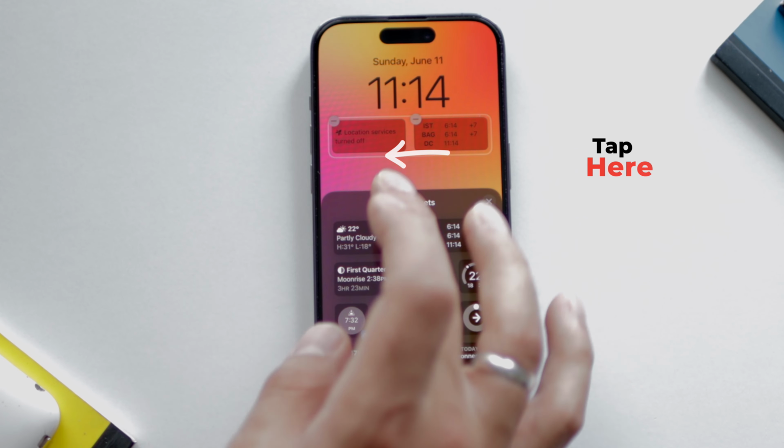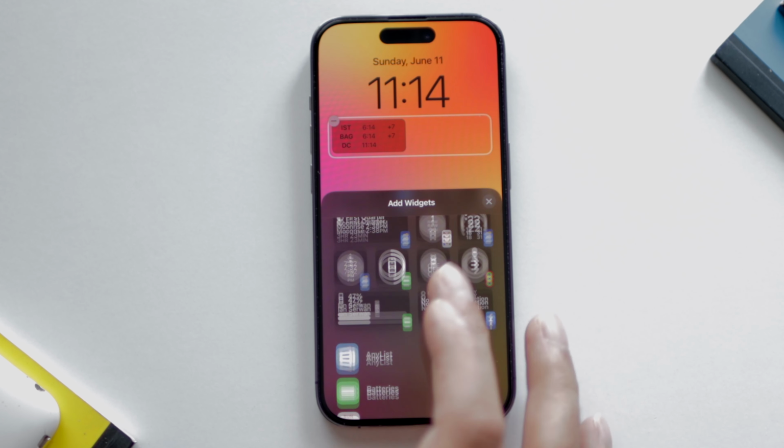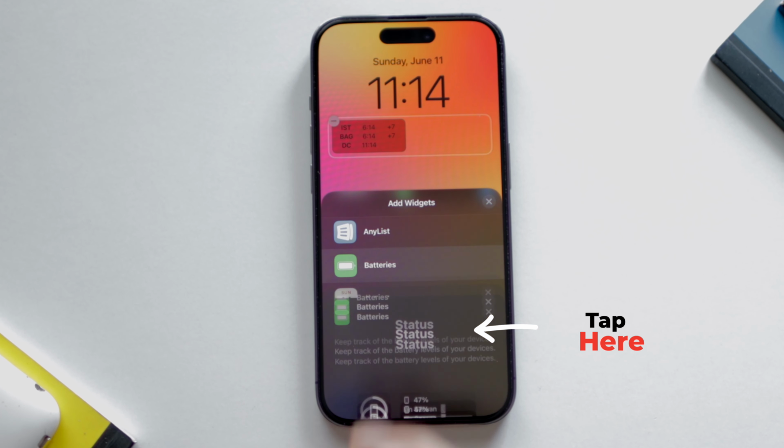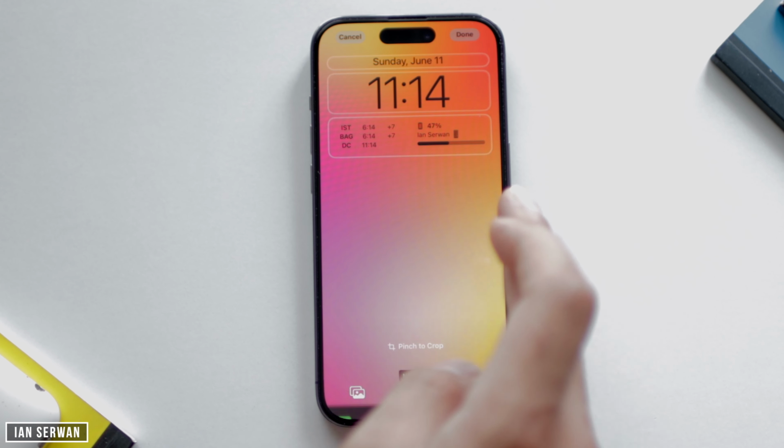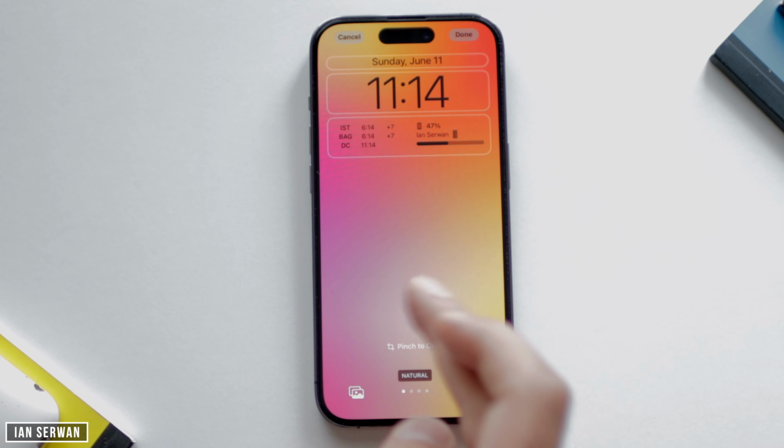If you already have one, make sure to delete the one that you don't use and then scroll down until you see the batteries. Make sure to click on that one and then you can see your iPhone name and emoji next to it. The first one is done.